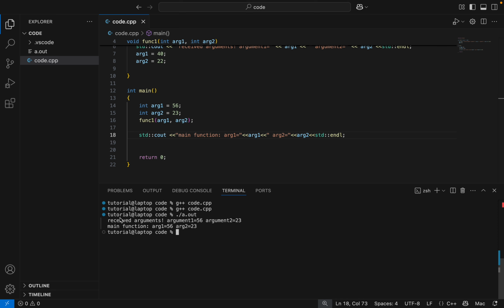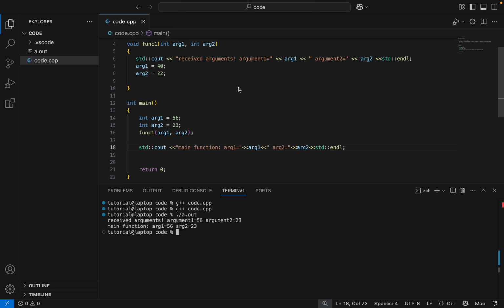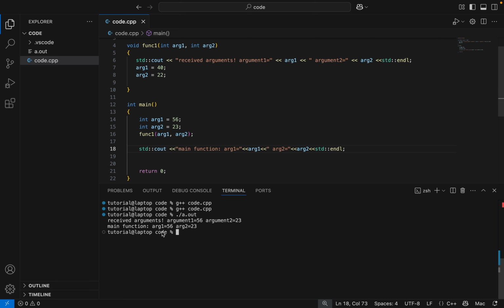So what we're seeing here is that the function that we had defined received the arguments, and argument 1 was 56, argument 2 was 23. After that, what I did is that I changed the values of argument 1 and argument 2. I made it 40 and 22. And then after that function was executed, wherein the values of those arguments were modified, I printed again in line number 18 what the value of argument 1 and argument 2, and as you can see here, it still remains to be 56 and 23.